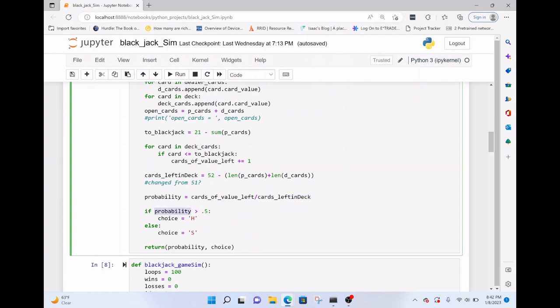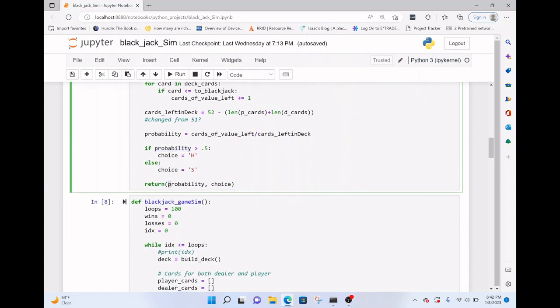With this, you figure out if the probability of getting that card is greater than 50%. If it is, you hit, and if it's not, you stand. Finally, you return the probability and you return the choice. And choice is actually going to be used in this next line.